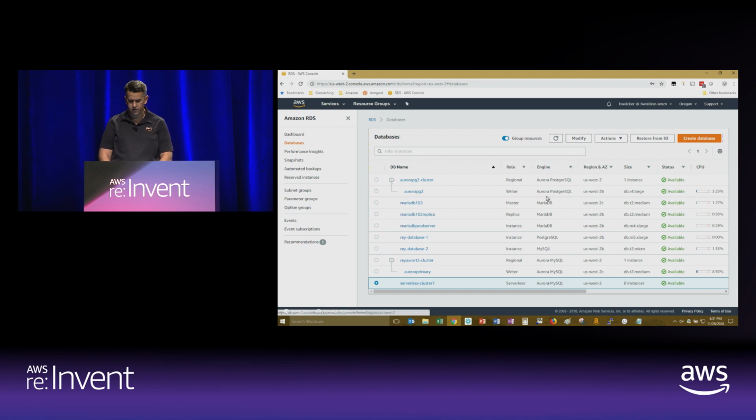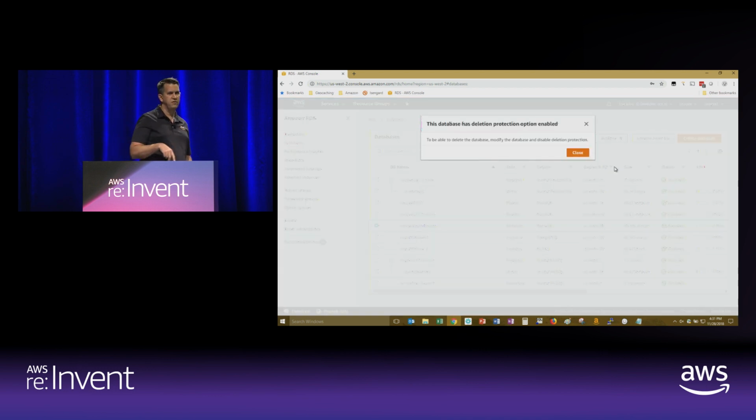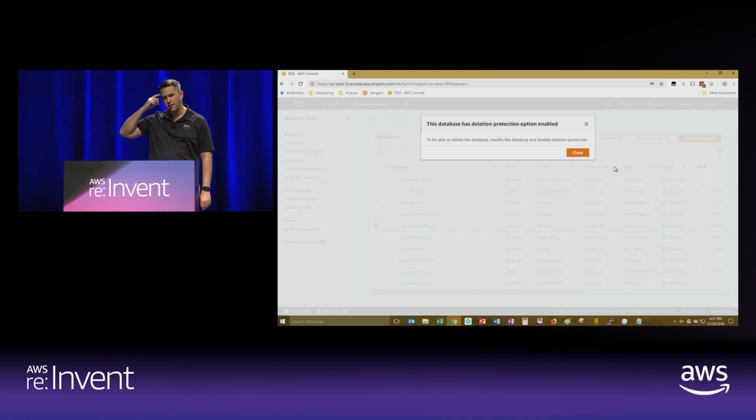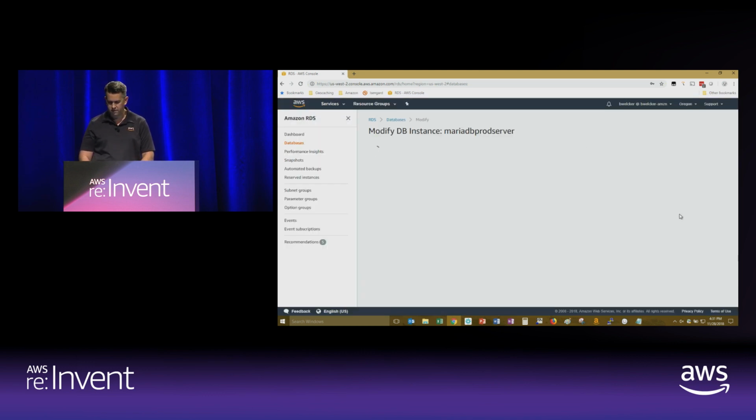All right, so I've got my databases view here, and let's say even though I've got MariaDB prod server here, it has the name prod, I'm going to try to delete it anyway, and I'll say delete this instance. Now, in this case, I've actually enabled another feature called deletion protection. And deletion protection is a way to flag an instance to say, hey, this is a production instance, and there may be multiple other instances in this account, but I don't want to delete this one. So what I'm going to do is say, no, I really want to delete this. I'm going to go in and modify, and we're going to turn off deletion protection.